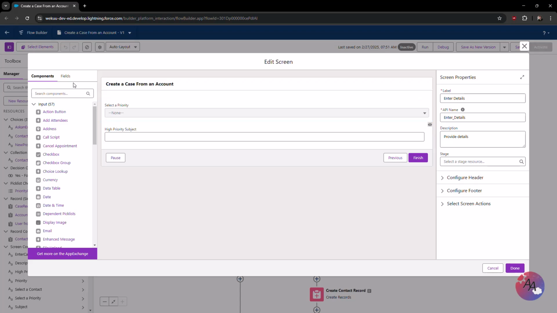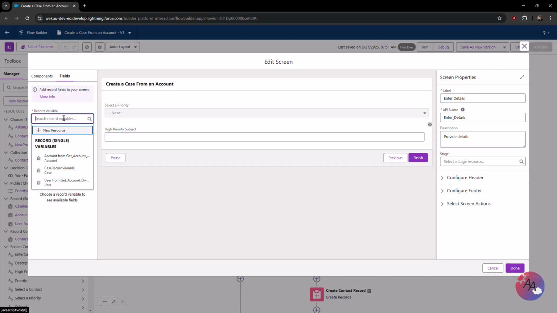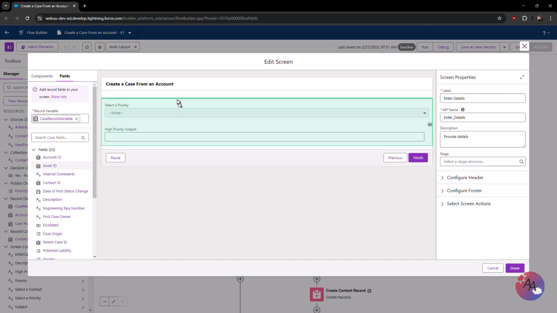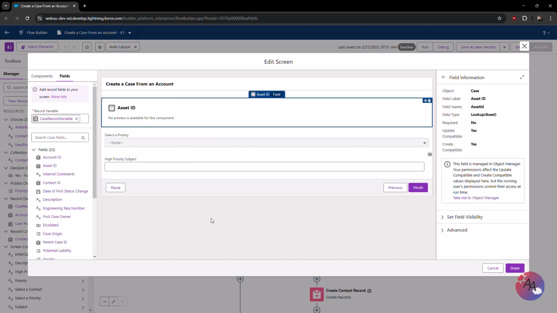If we have a record variable in our flow, we can use that to add fields to a screen component. To do this, select the necessary record variable, and then add the fields the same way we would add components. The values entered or changed by the user will automatically be set on the assigned record variable when the flow navigates to the next step, reducing the need for assignment actions.